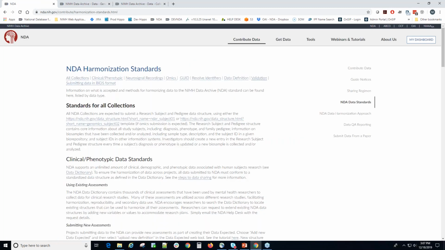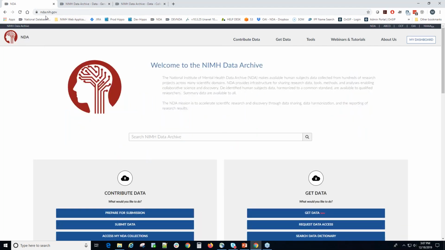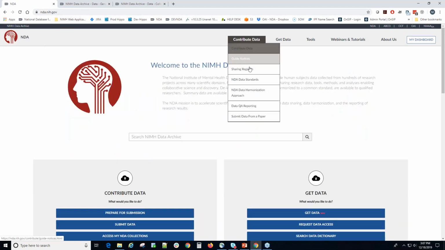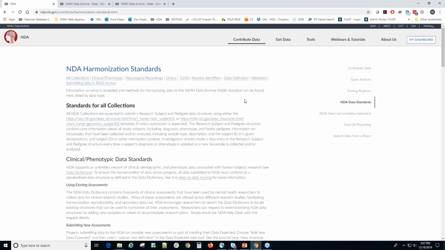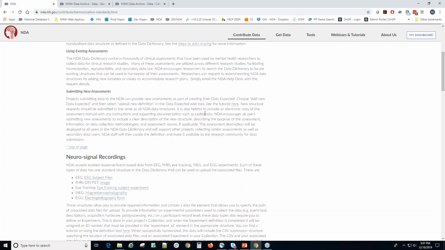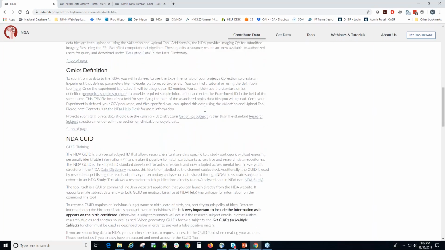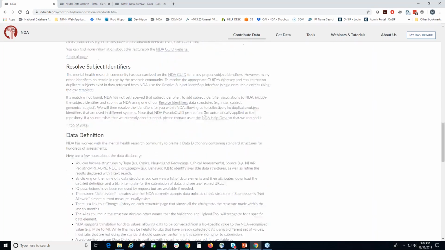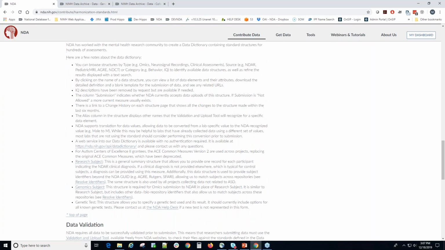First, however, let's take a look at some web resources. This is the NDA website. You can see the homepage, nda.nih.gov, is our website. Under our section on contributing data, we have NDA data standards and NDA harmonization approach. We're going to be going over how to use the site in this presentation as a resource.